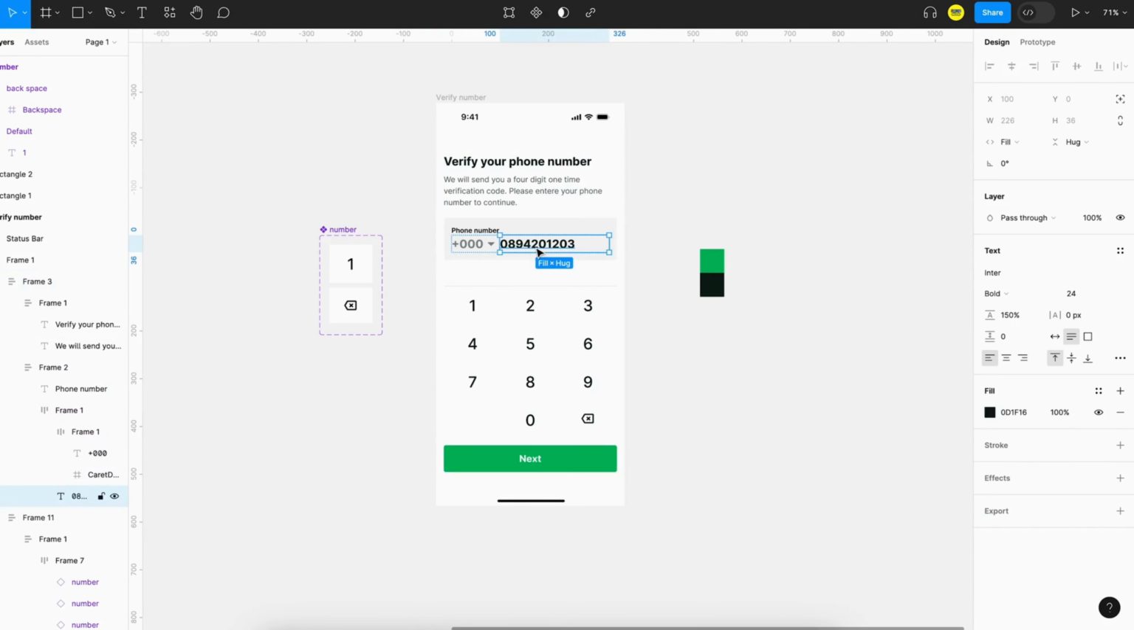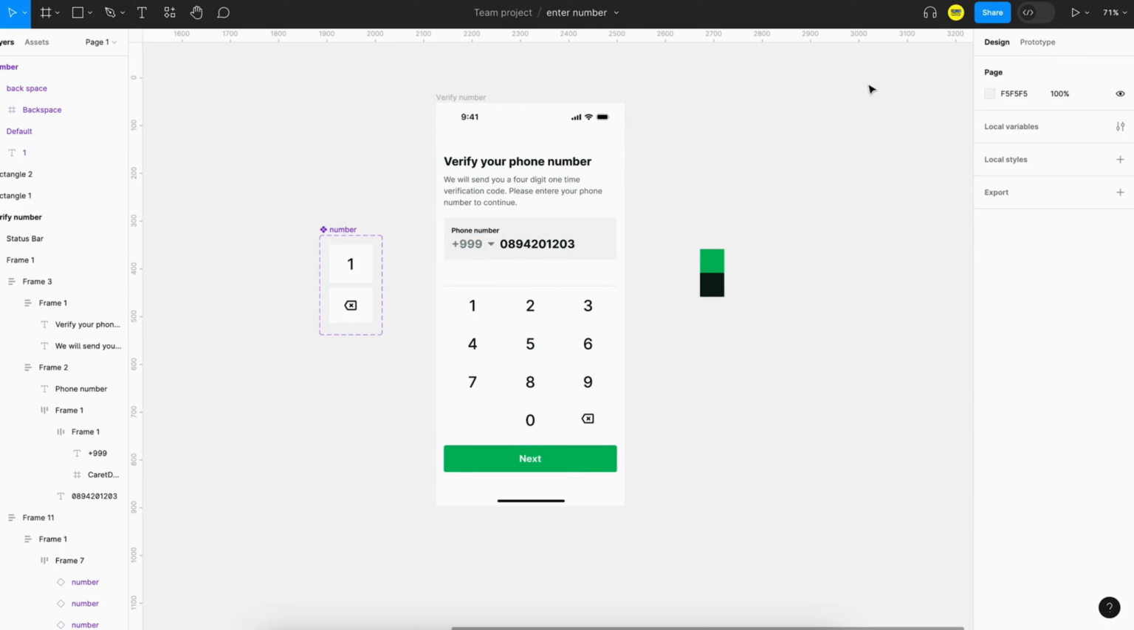So we have created the UI for a verify phone number interface. So this is the first part of a video series which I'm planning to do. Like in the next part, I will show you how to take user input using Figma variables. So see you in the next video. Thank you.